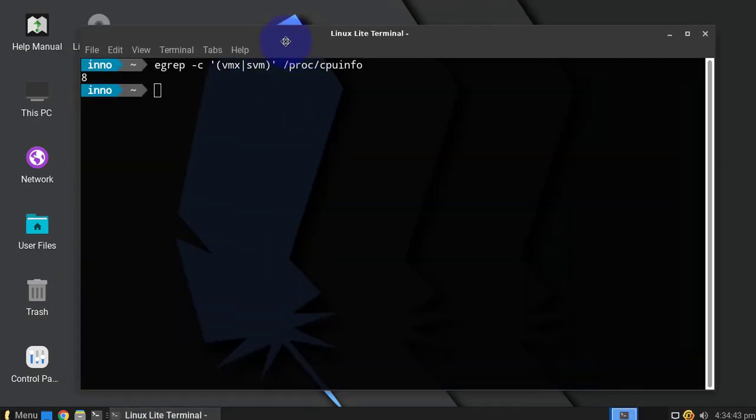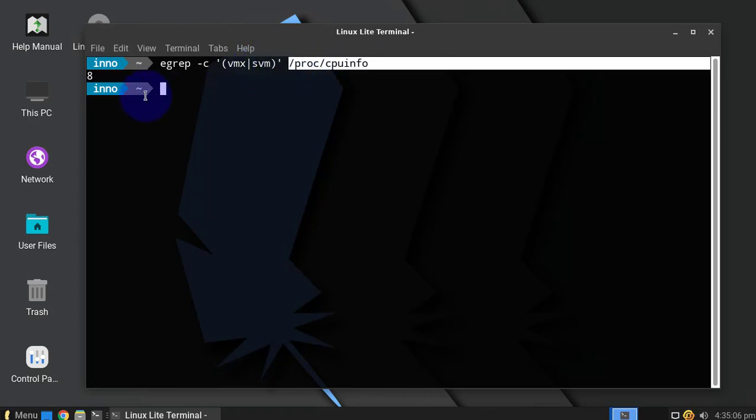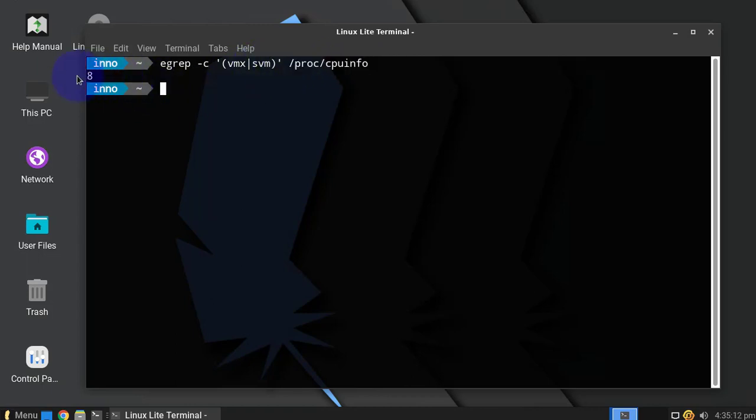Now I'm on the terminal. The first thing you want to ensure is that your host machine supports virtualization, and this command right here, egrep -c for count, and then you want to check for these two values, either of these, so vmx or svm in this directory right here. And if the result you get is 0, that means it doesn't support it. You might need to enable it, and normally this is enabled in the BIOS. So I have a value of 8, meaning that it does support virtualization.